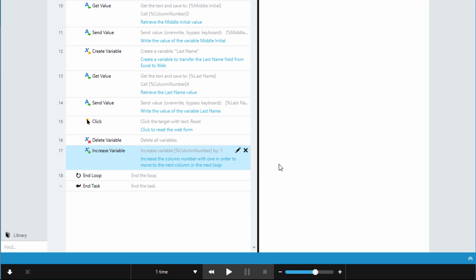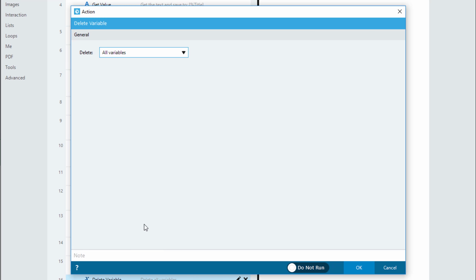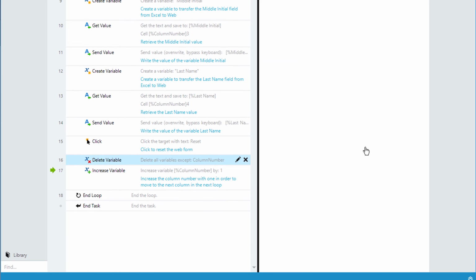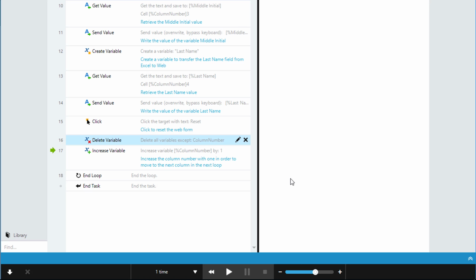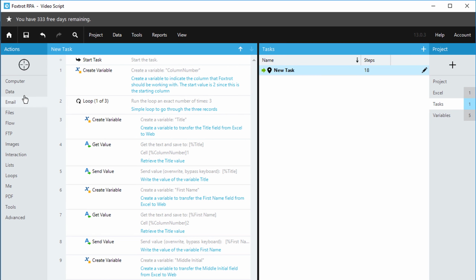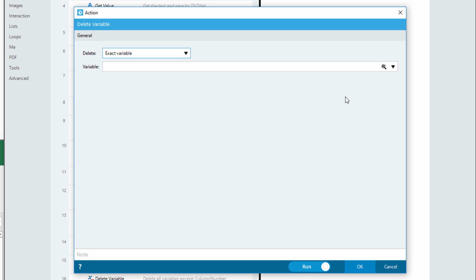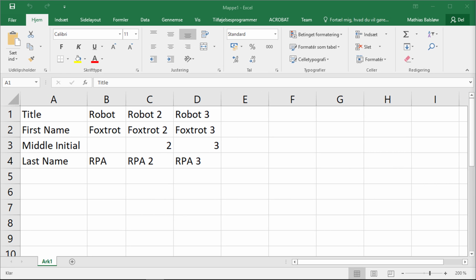So now that we have our increase variable action, we don't want to delete all of our variables. We want to keep the one that we just created. So in our delete variable action, we're going to edit that action and delete all variables except the one we just created. So at the end loop, we will go back up to the beginning, increase the variable, and then start on column 3, row 2. So it'll represent column B being loop 1, column C being loop 2, and column D being loop number 3.